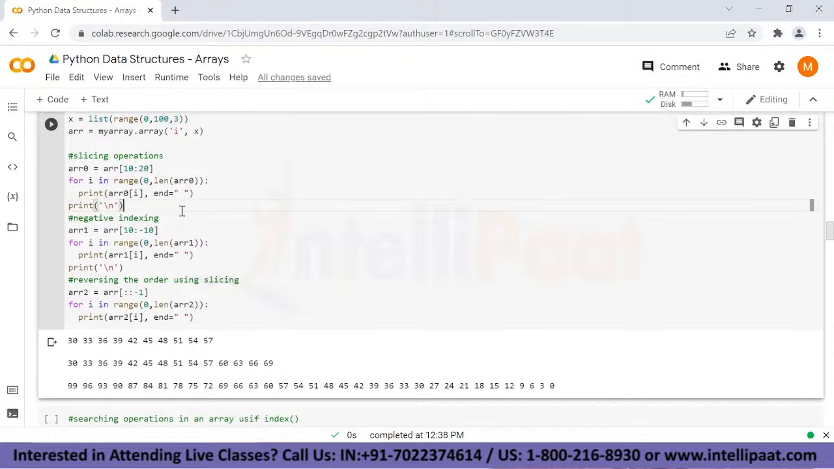Another important concept in slicing is negative indexing, how you can use the negative indexes. So let's say if I wanted the starting point to be the 10th index and the ending point is minus 10, which is basically the 10th index from the end.